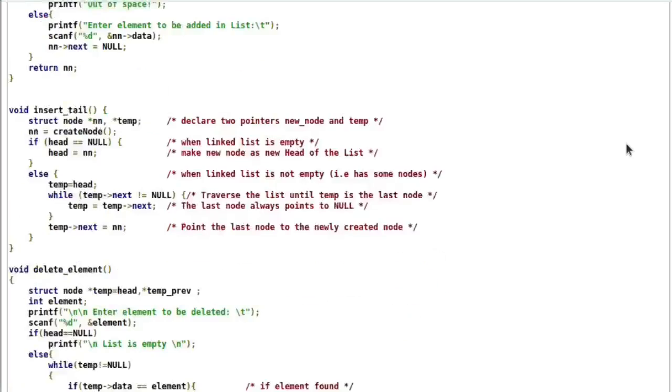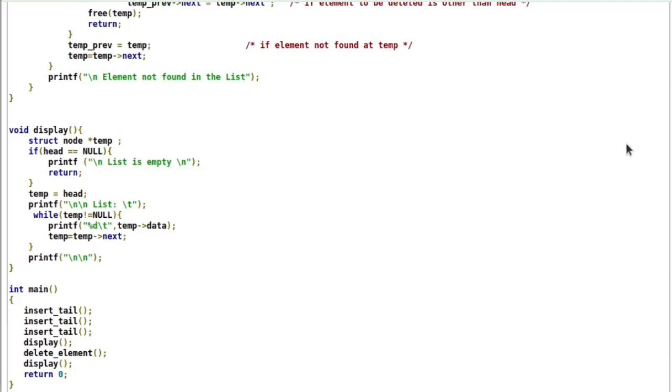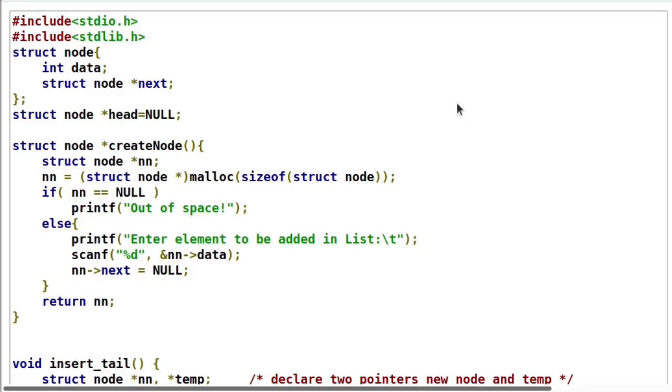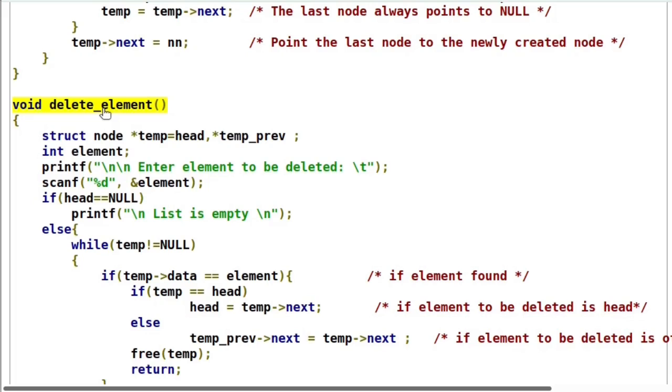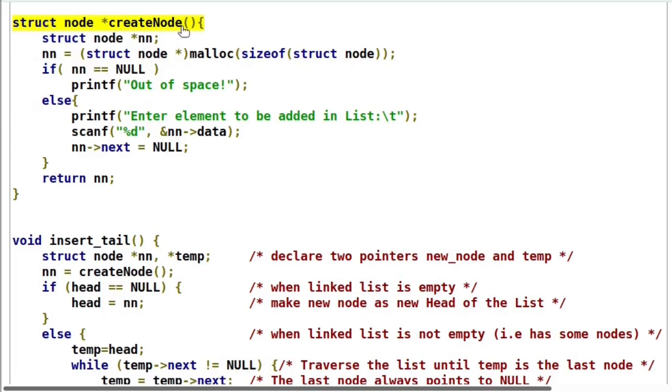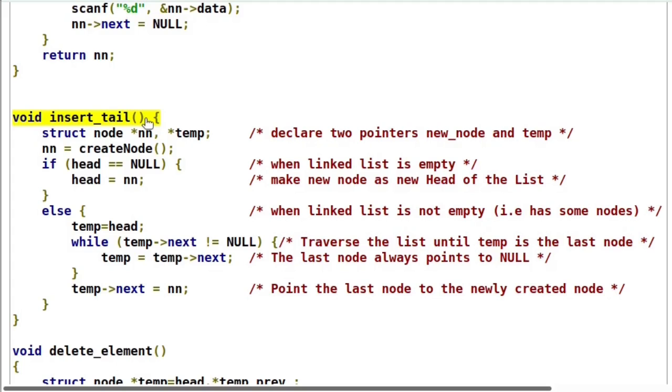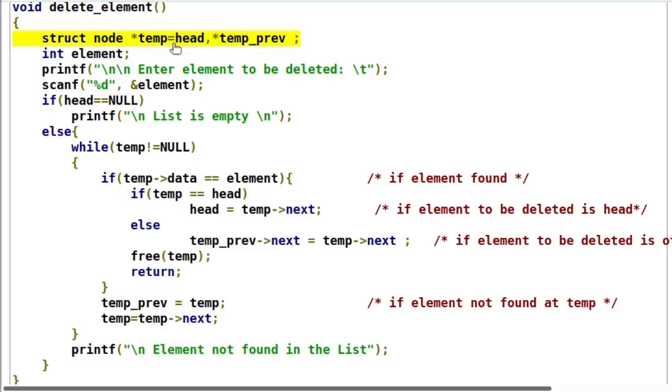This is the complete program to delete a node from a linked list. Here I am using the previous program, create single linked list using insert node at tail. Here I am adding this delete element function to the same program. Here I am going to explain this delete element function. For the create node function and insert tail function explanations, you can see the previous video link provided in the description of this video. Here we are using two pointers, temp and another pointer to hold the previous node of temp. Let's call it temp previous.